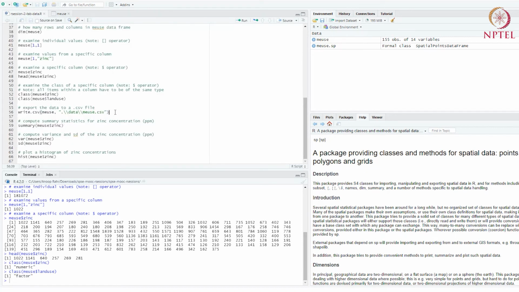Okay, so how about if we have this data Muse inside R, but what if we want to export it? Maybe we want to look at it in Microsoft Excel, or we want to upload it to Google Drive, or we want to send it to somebody else. How are we going to do that?